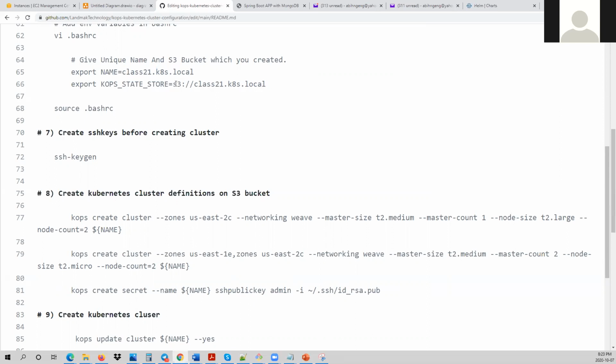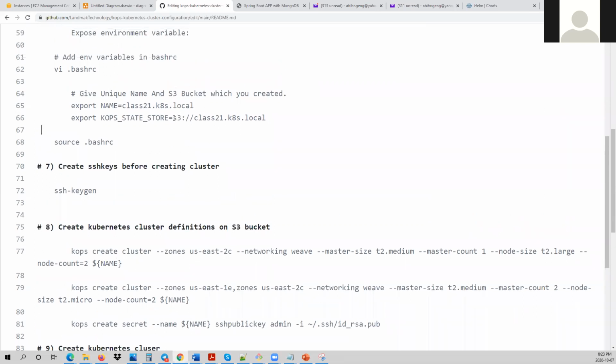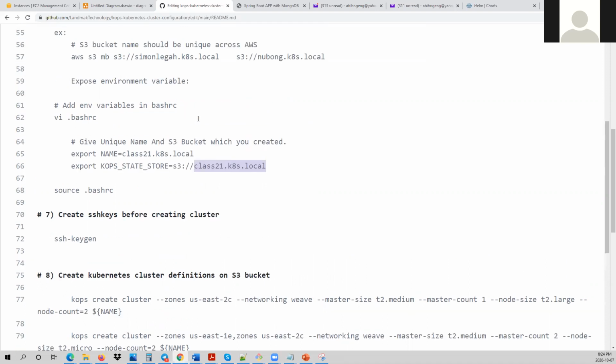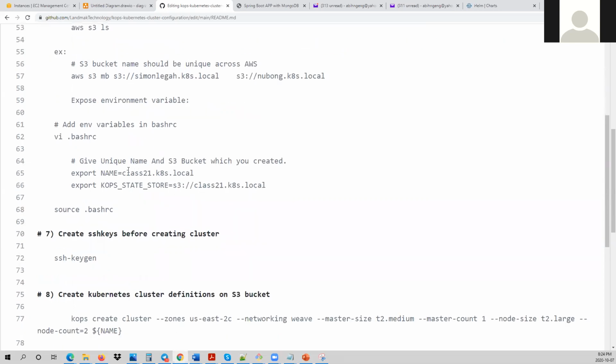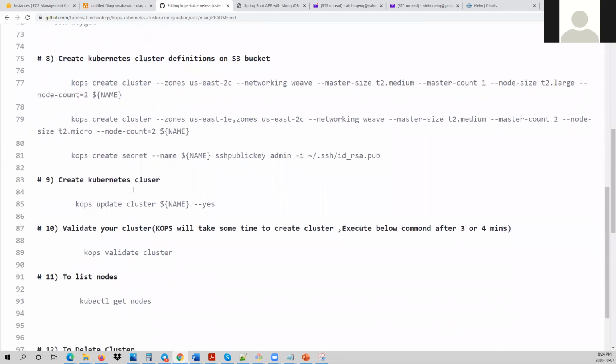K8s.local. This is my S3 bucket. So when I want to create this bucket, it's going to be class 21, K8s.local. Let me come here. Make bucket S3, class 21, K8s.local. If there is any conflict, it's going to tell us and we can always change it. So with that now, we are going to create our cluster.